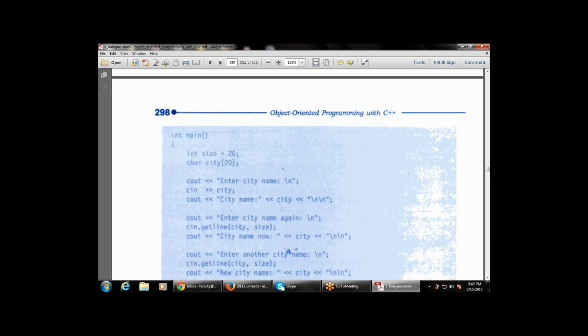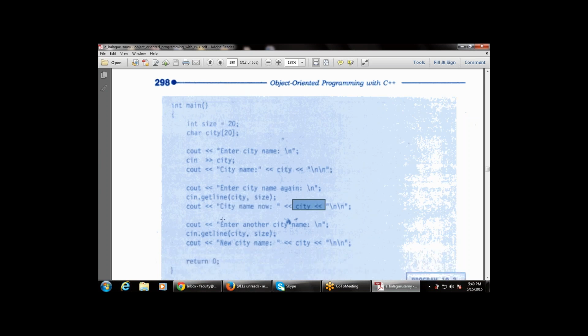Then cin.getline, that is, getline is used, the name of the city that is entered and the size is also entered by the user. Now city name, now there is a city. Now enter another city name, again using the getline function, the name of the city and the total size of the array characters. Then cout new city name, then city, then there is a return 0, that is the returning of the 0. Then there is a closing curly brace that is used.